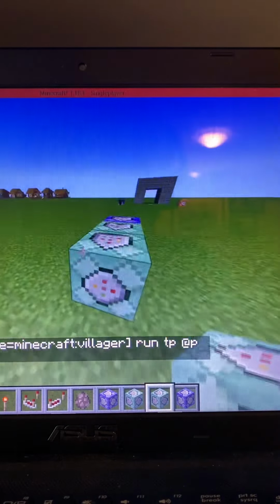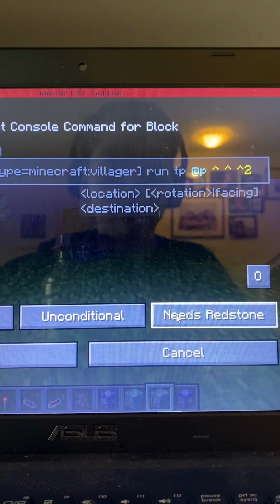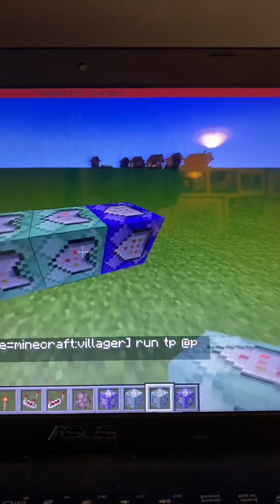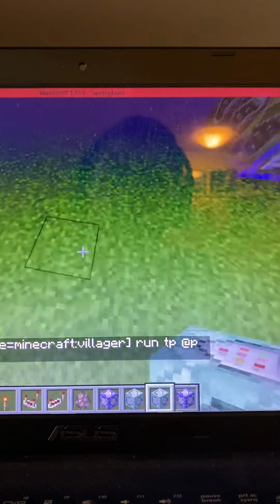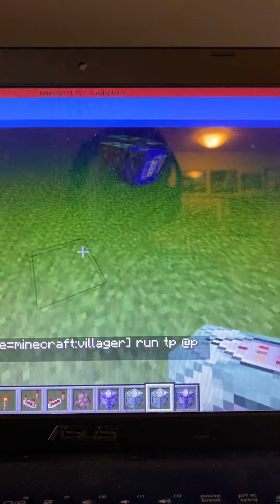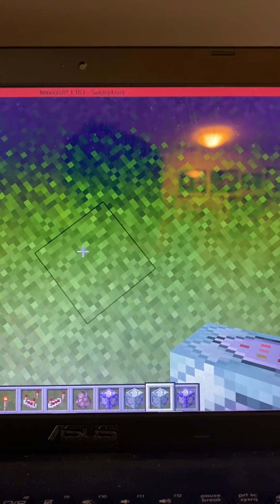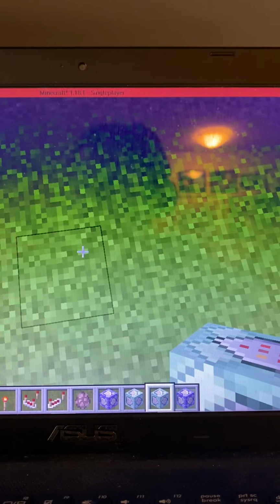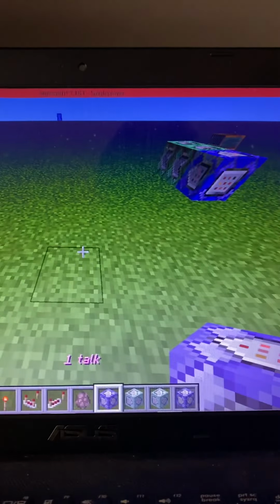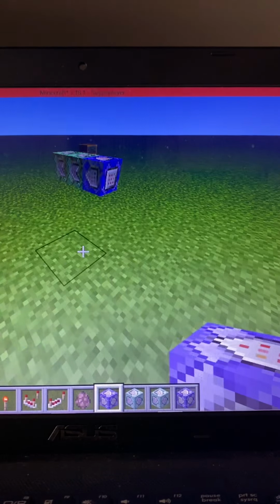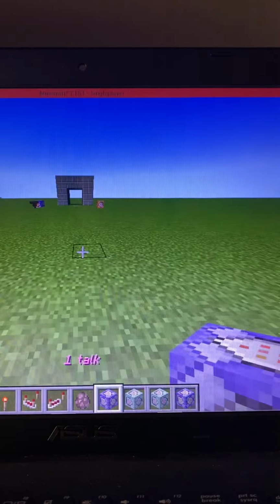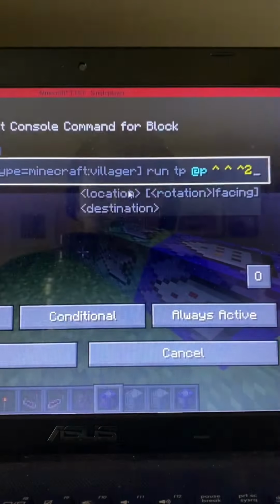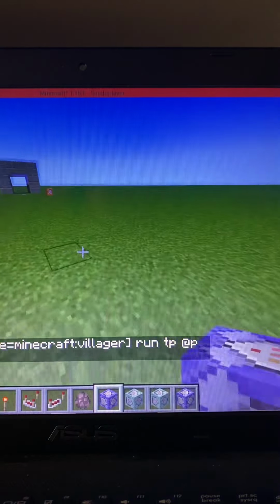Now, once you have all those, and the two chain ones are conditional, you'll want to summon in a villager or whatever mob you used with no AI. Also, if there's anything in the command block that says a certain mob, then you can just change it to whatever you want. Okay? But you might need to change the distance if it has a bigger hitbox.